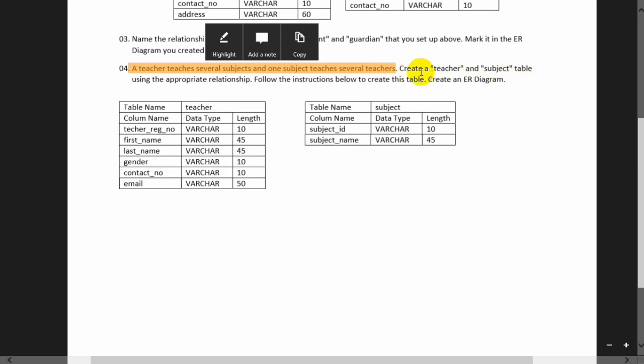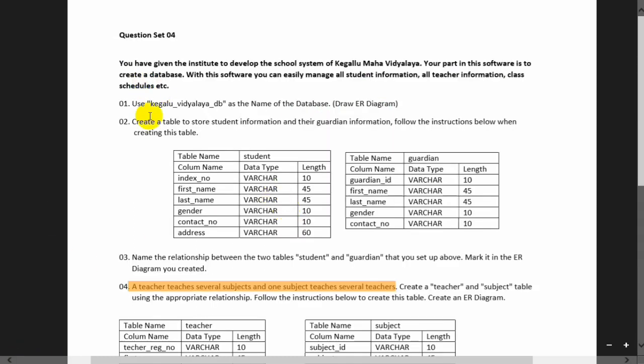Create an ER diagram, and create a teacher and subject table using the appropriate relationship. Follow the instructions below to create this table. So now we have discussed these 4 questions.